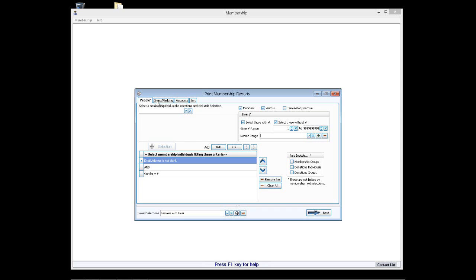Along the upper right, oops, one more thing, I forgot here. Notice here we have arrows where if I put my criteria in a weird order and I need to move things around, I can use those arrows to move them up or down. Or if I've added an extra line I don't need, I can highlight it and click Remove Line. Or if I just want to clear this entire search out, I can click Clear All.